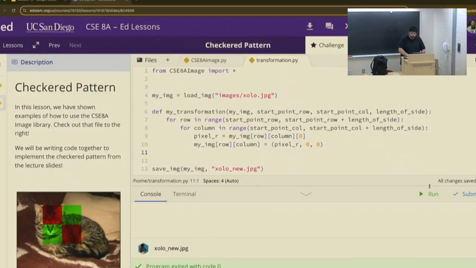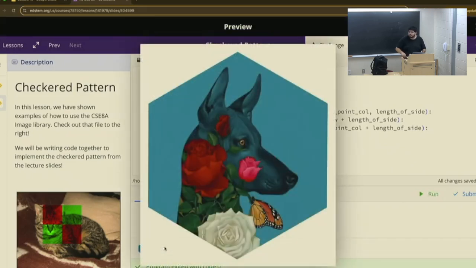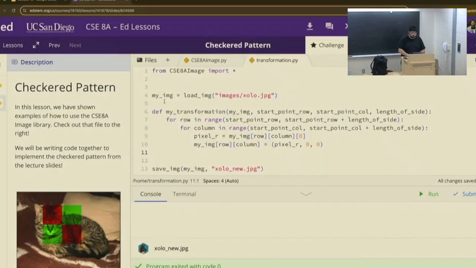Let's run it and see what happens. Oh no, nothing happened. Why is nothing happening? We never called the function. We always have to make sure that we call our functions. Plus image.